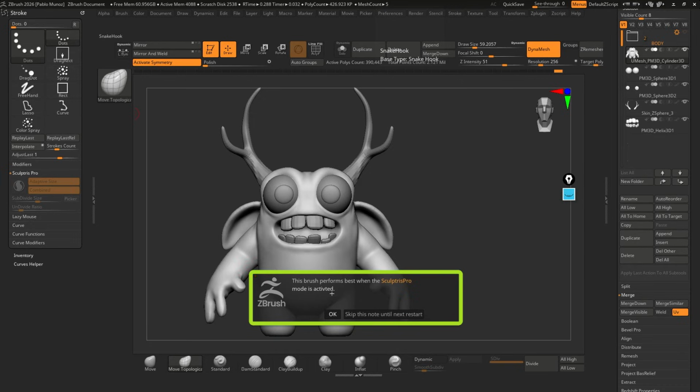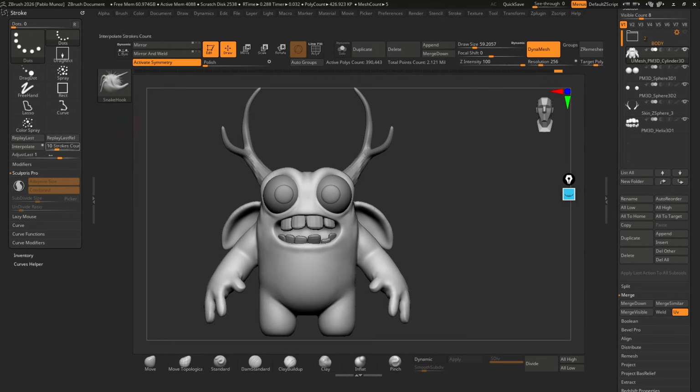So this one is telling you that this brush performs best with Sculptris Pro activated. So very convenient. That's exactly what we're trying to do. So I'm going to click OK. That's it. So right now this becomes available, but it's still not activated. So let's turn on the polyframe.